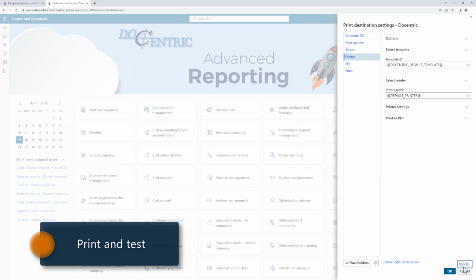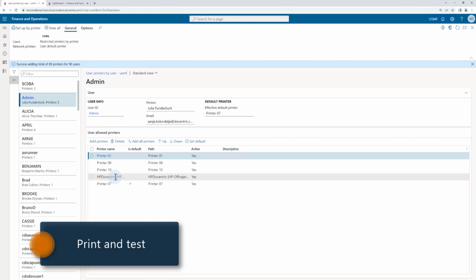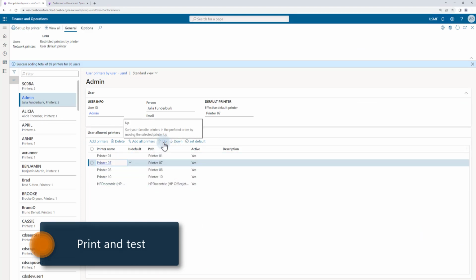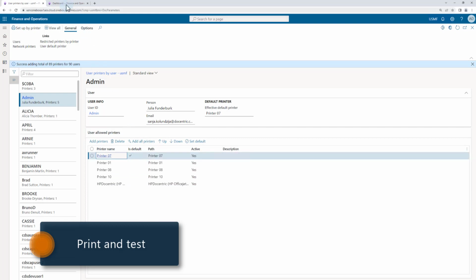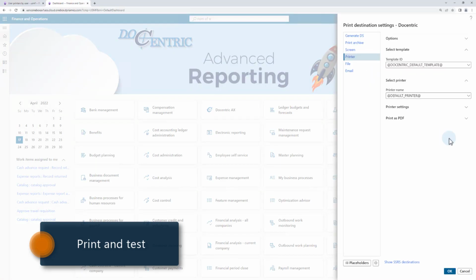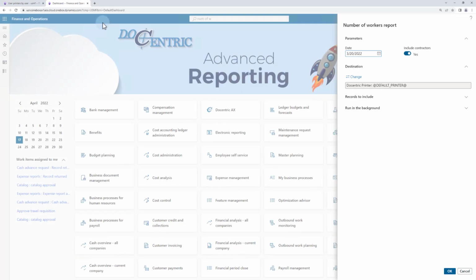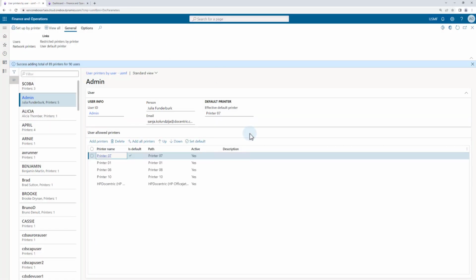I can go back there and reorder the printers by using the up and down buttons. Now back to the print destination form, and we see that the lookup is now based on the new printer's order. Important things to notice on this form are the isDefault flag and the effective default printer field.